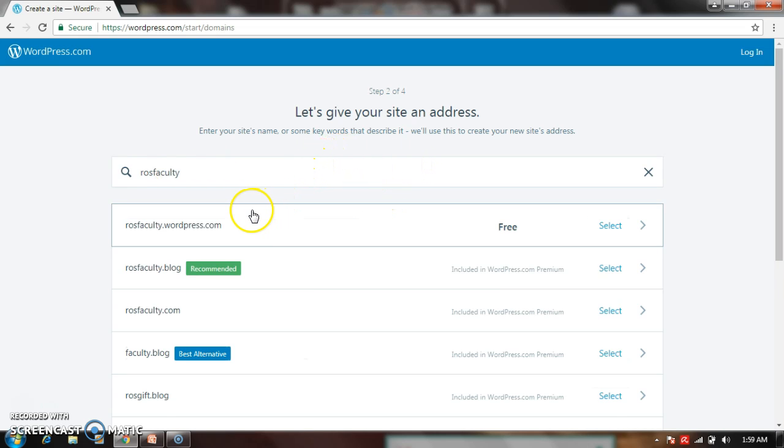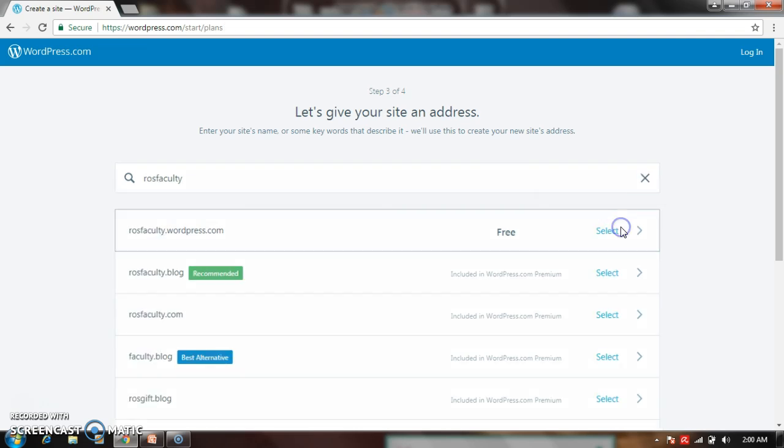and WordPress.com is showing whether Rose Faculty is available. Okay, it is available and it's free because it is not actually used by anybody else. So we can choose it. See, if the site address we are giving is not chosen by anybody, we can choose that with this domain name. Otherwise, we will have other options recommended by them, or if we wish to make our own, we have to type anything else. Okay, so we'll select this.